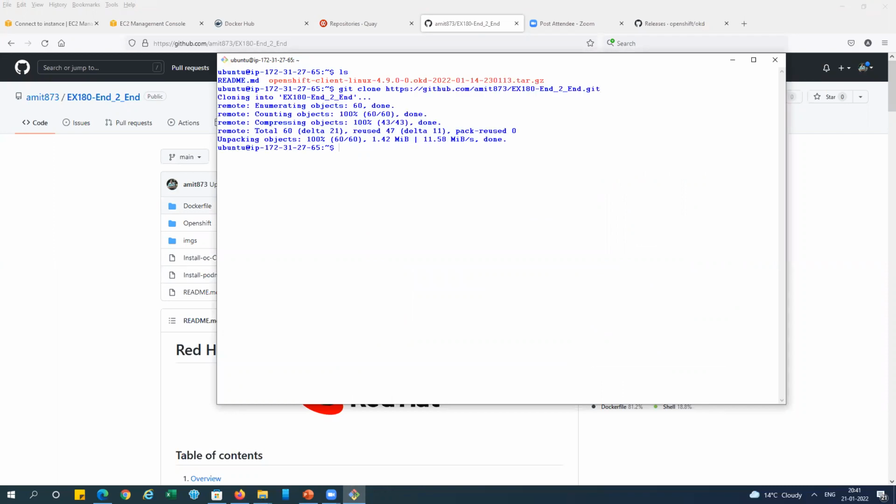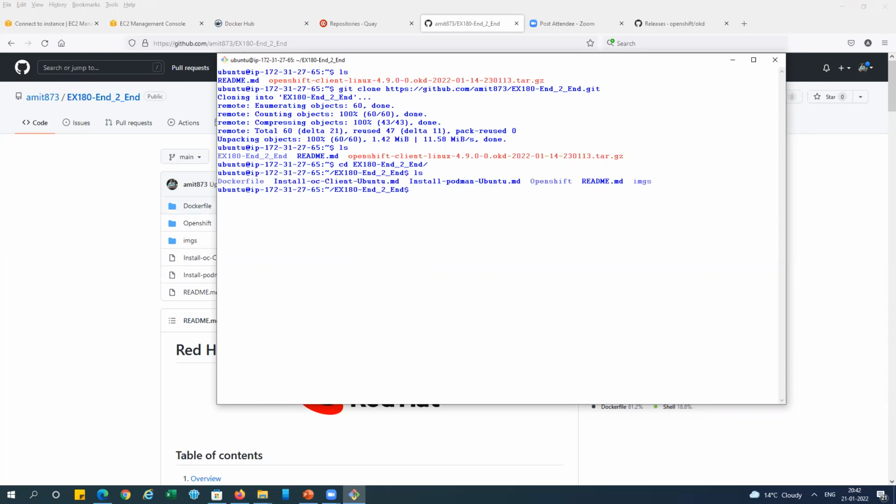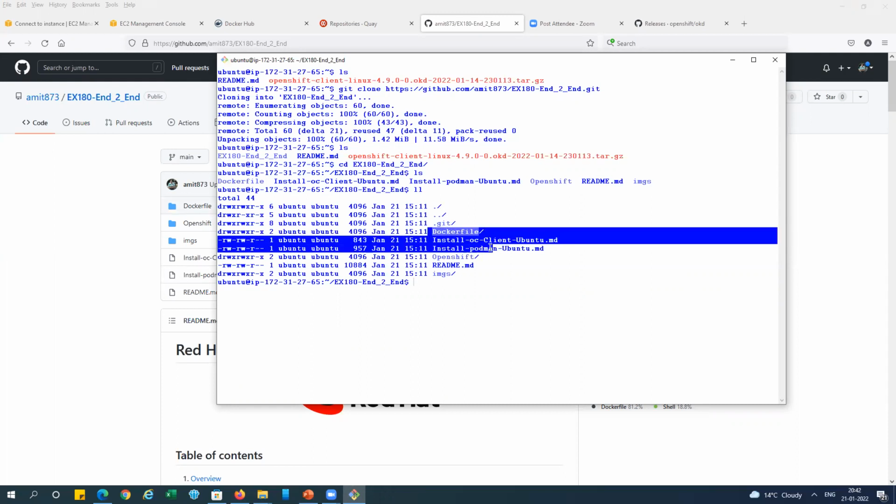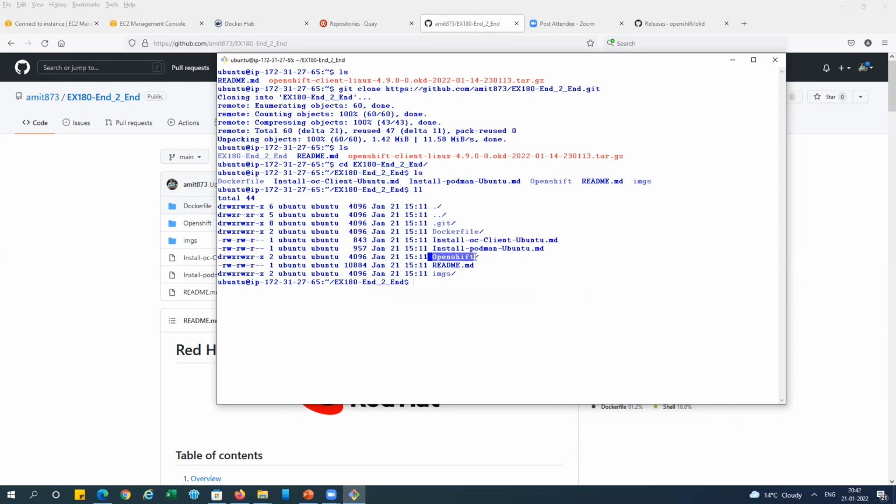It's cloned, right? Now you can see I will get one more file here, this one, ex1 end-to-end. So I'm going into the folder with cd ex. You can see all these files are showing here, right? The Dockerfile is the one used earlier, but in this next lab we will use this folder.